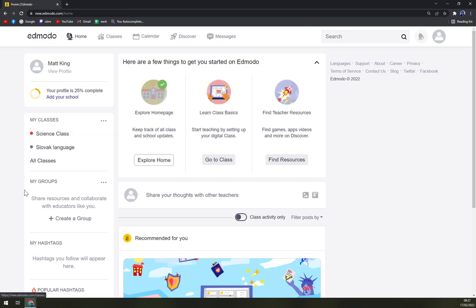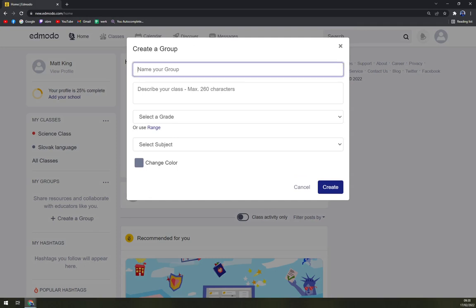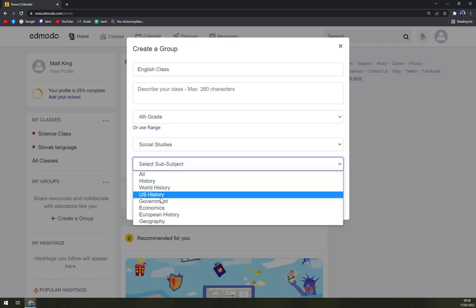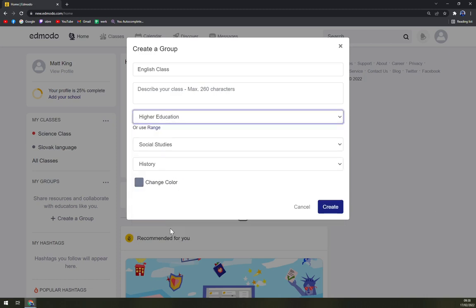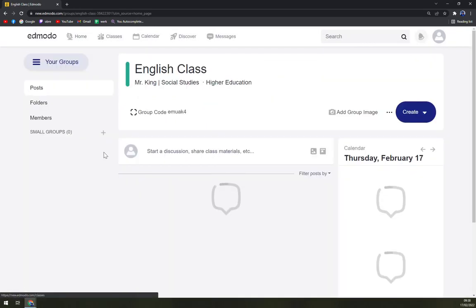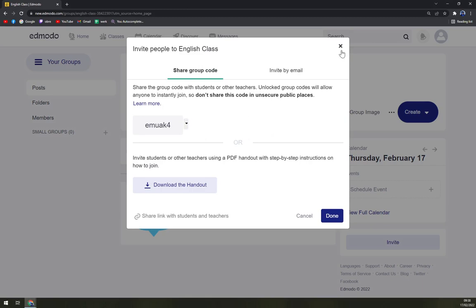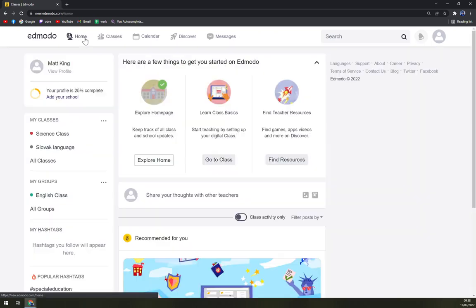And we can create a group. For example, let's go with English class. Okay, fourth grade, maybe, let's go with higher education and create. Also, you see the code. With this code, you can invite people to join this group. If we are able to get our students here, we can just send them the code easily and they will be able to join straight away to our English class group.